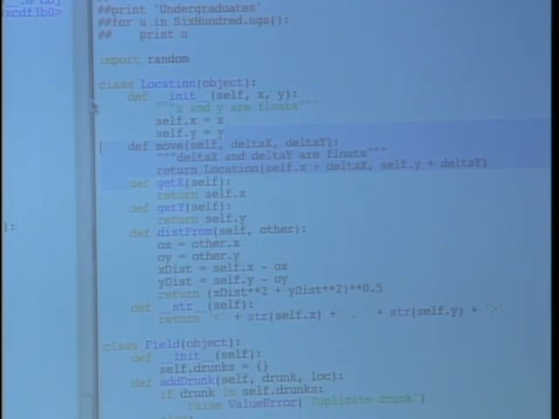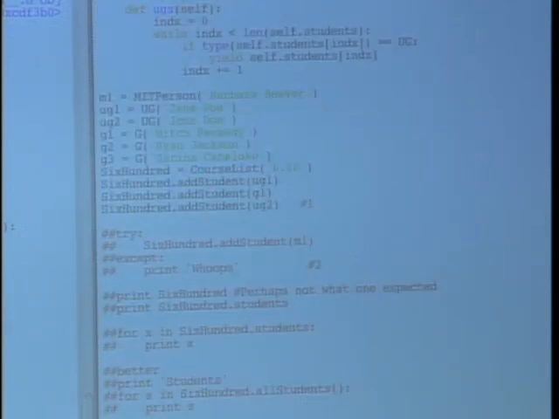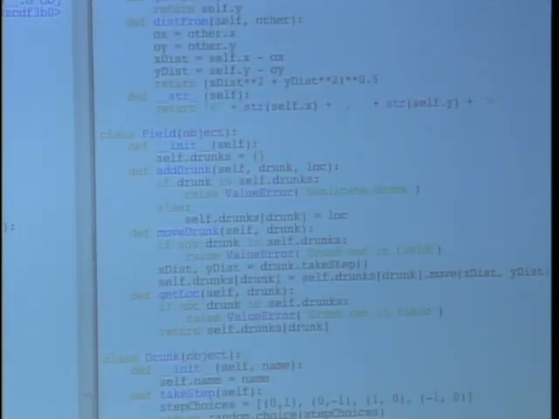Right? And that's a pretty straightforward class. Okay, so I got locations. That's always a good start. Now, again, I want to model a drunk wandering around in a field. So the second thing I need is to say, what's a field going to be? And I want to show you that definition, which is right here.